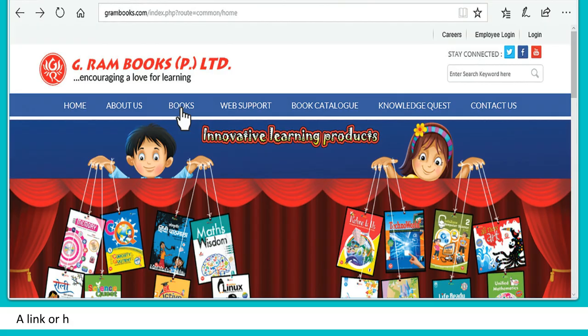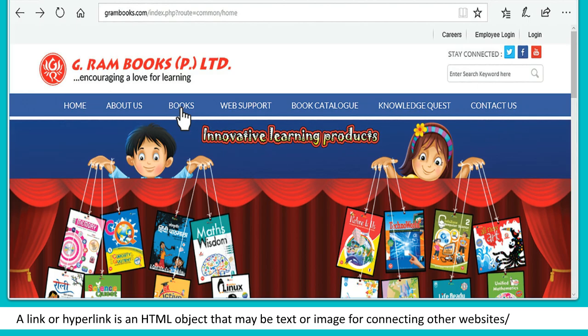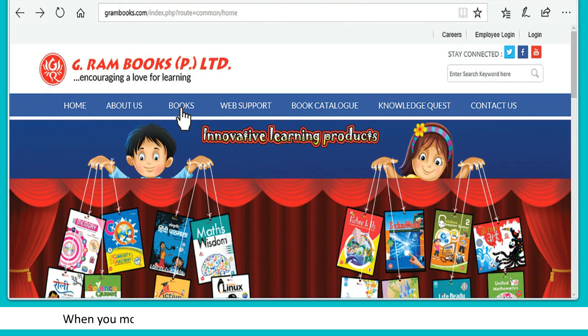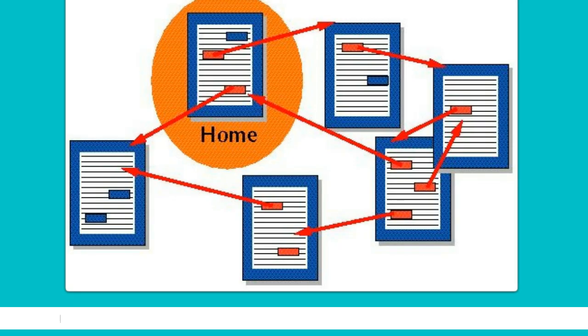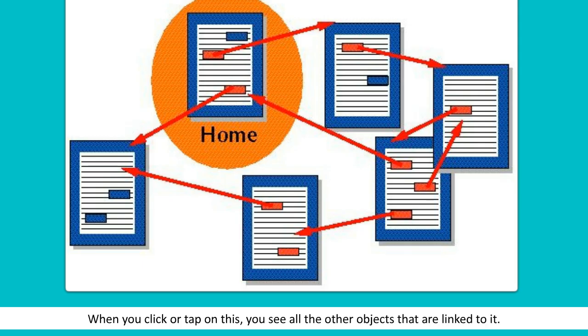Hyperlink. A link or hyperlink is an HTML object that may be text or image for connecting other websites or web pages. When you move the mouse pointer over a hyperlink, it changes its shape to a hand. When we click on the hyperlink, some other part of the website opens. Hypertext. It is the text on the web page which has links to other part of the document or object. When you click or tap on this, you will see all other objects that are linked to it.